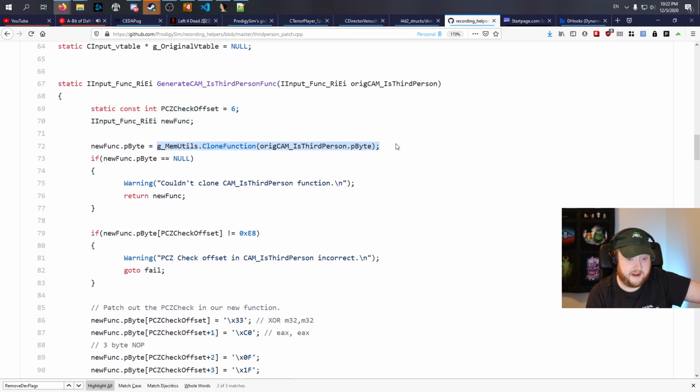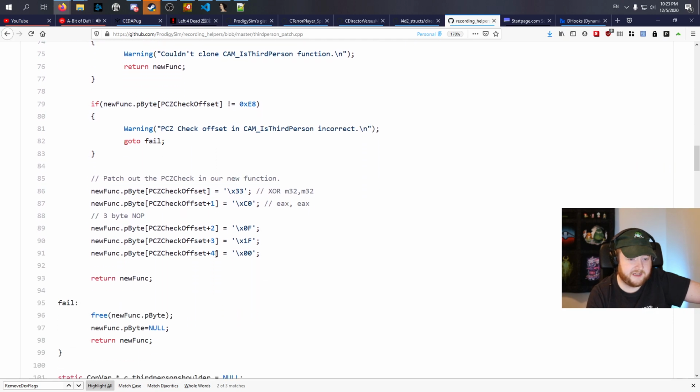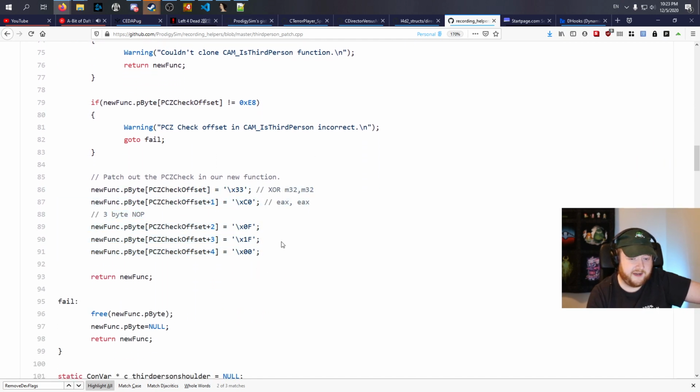Okay, we start off, I have a utility to clone a function somewhere else in memory. This function probably rewrites offsets and stuff like that. I don't know. Let's see. We check a certain offset into the function for an instruction that we want to patch, and if this instruction is not the one we expect, we bail out. That means that we can't do the patch. And then here we're writing new x86 instructions into our new function in memory.